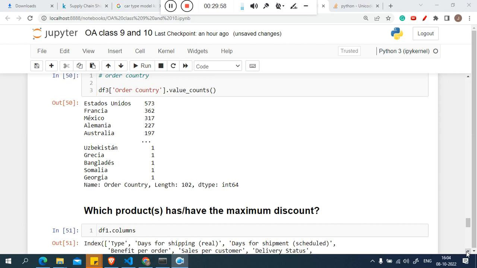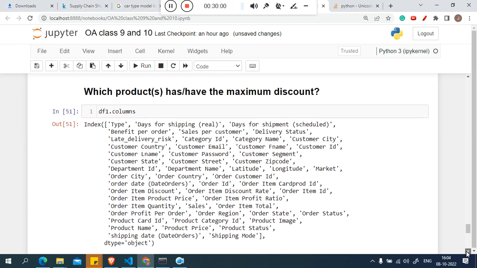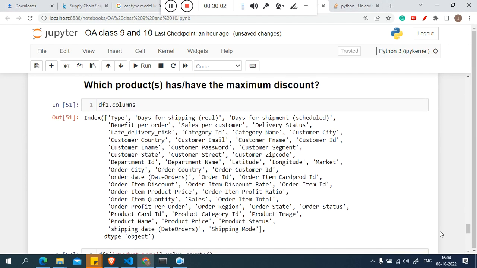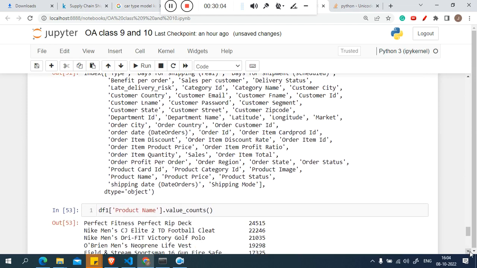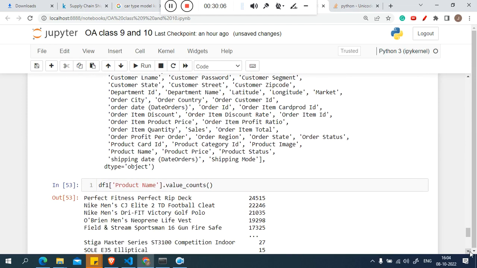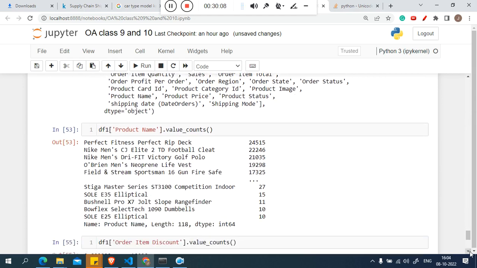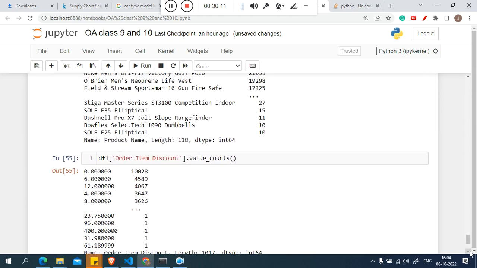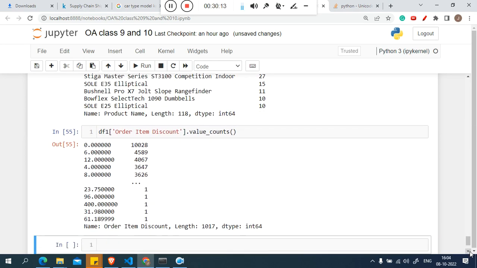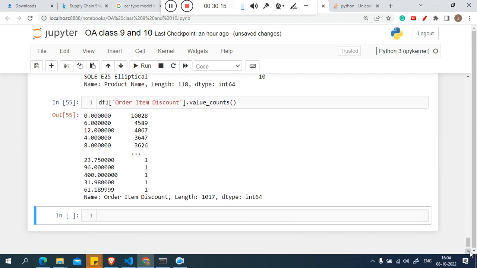Which product has maximum discount? First, I call all the columns, and there I just want to see what products are actually present inside the data. So these are the products present, as well as the discount. I just want to see what data is available with respect to the discount.